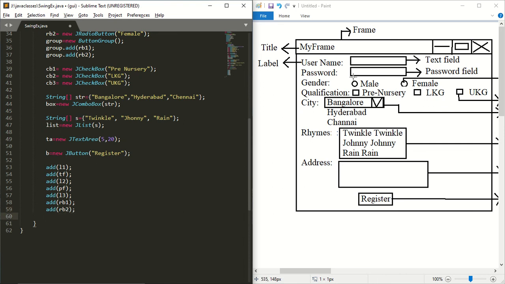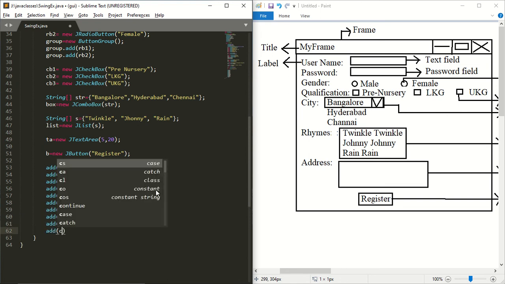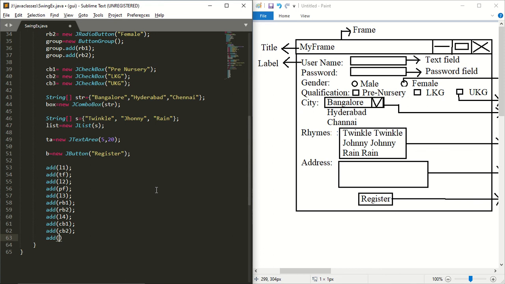So next we should add this qualification. This is label 4, add of L4. Next we should add these check boxes. So that is pre-nursery, LKG and UKG. Add of checkbox 1. Next add of checkbox 2. Next add of checkbox 3.